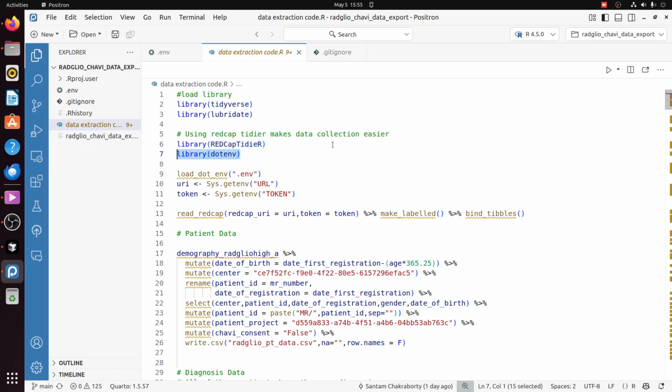Finally, the library dotenv allows you to use environment variables which can then be utilized for further processing. This is particularly useful when you want to hide secrets like passwords, etc. from your main code. So here, for example, token is a secret and it should not be exposed, which is why we are passing it through an environment variable.